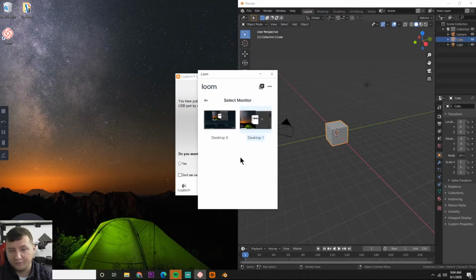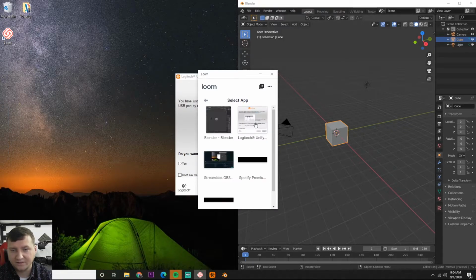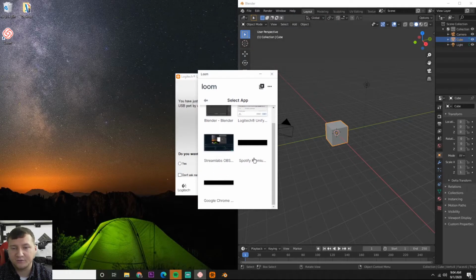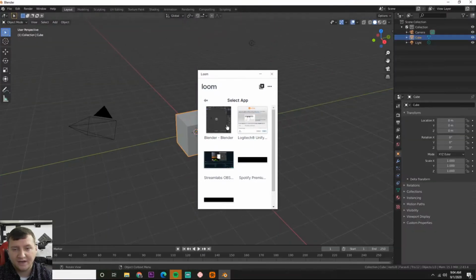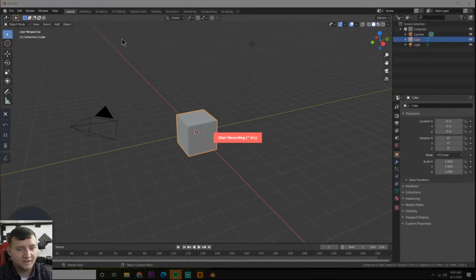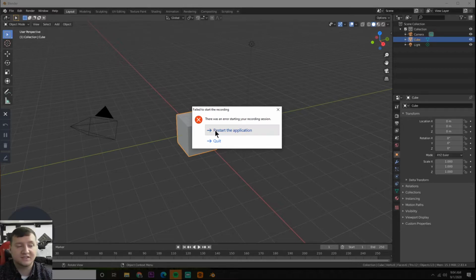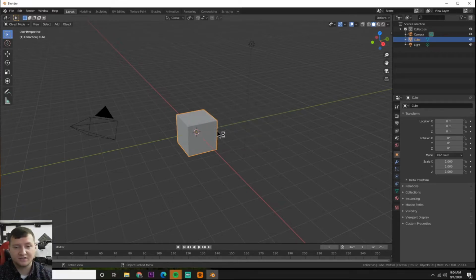Or I can do window, so I can select one of the monitors, and then I can select an app to record. I currently have Blender open right here, so I can just record Blender. It locks you out. You hit record on that screen and it locks your entire thing up. So now I can only record Blender. So let's turn off OBS and restart this.